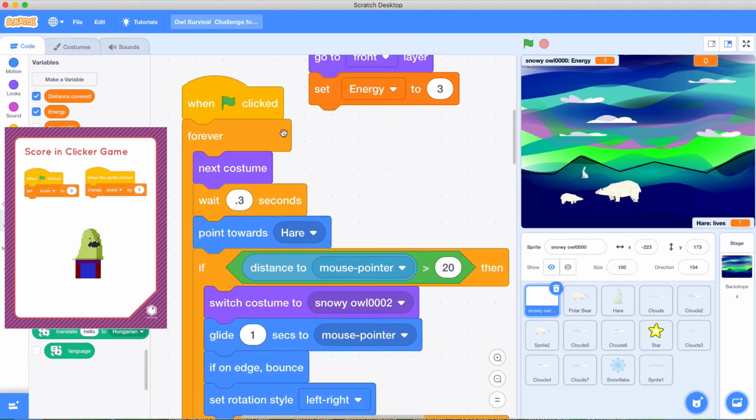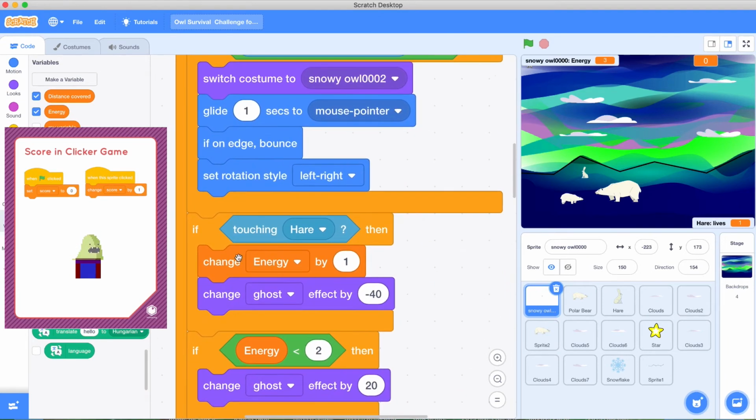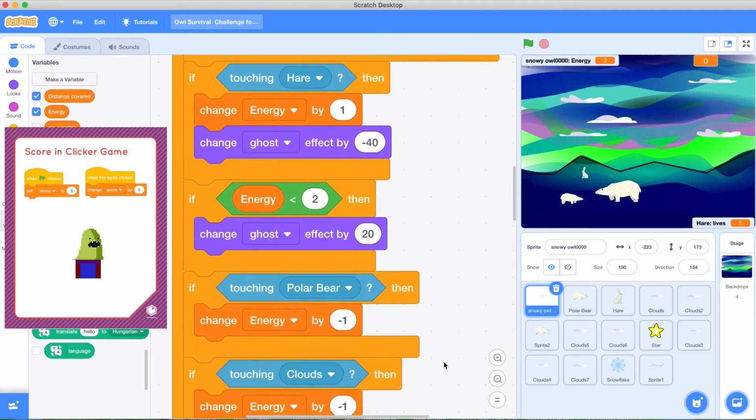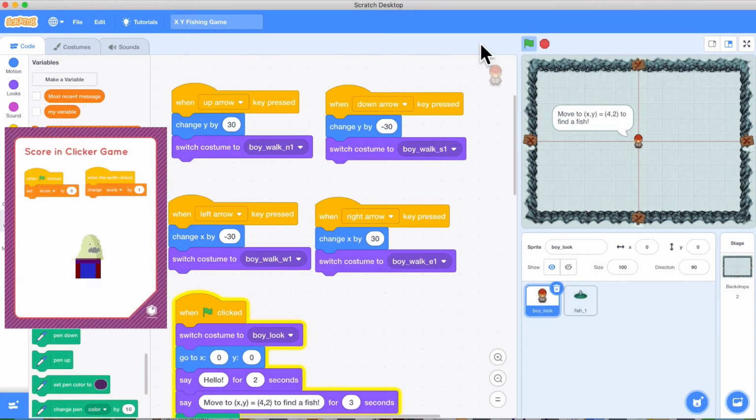And when the green flag is clicked, forever, if touching the hare, if the Snowy Owl touches the hare, eating the hare, then it gets to change its energy by 1. It gains a point of energy. But if touching the polar bear, probably not a good thing for the owl to do, then it changes the energy by -1. It loses a point.